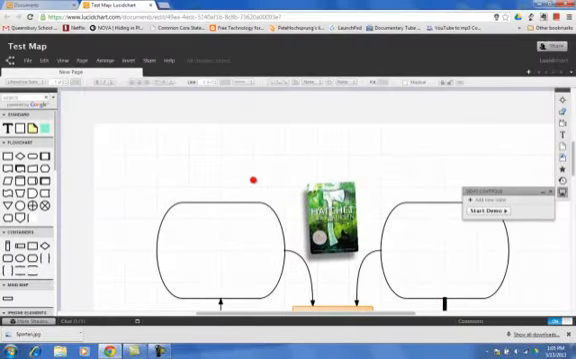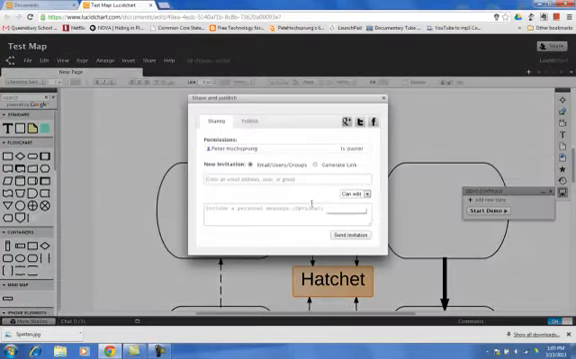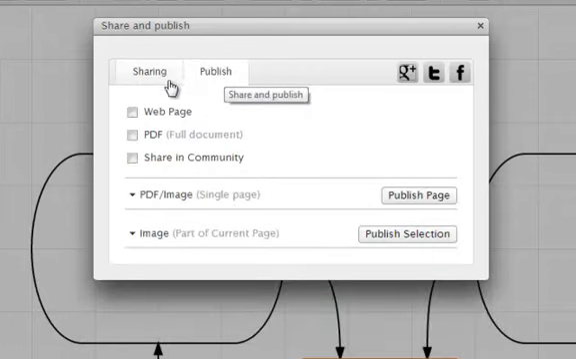Now, one of the things that you're able to do in this program that many other programs don't allow you to do is share. If I click the share button, you'll see a sharing window that's very similar to what we use in Google Docs. This one is a little bit different though. It allows us to share the work in progress. We can also publish our document to a web page or PDF so that we can share something that's finalized.